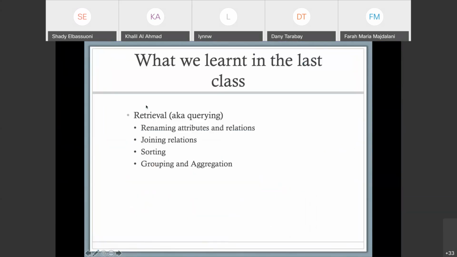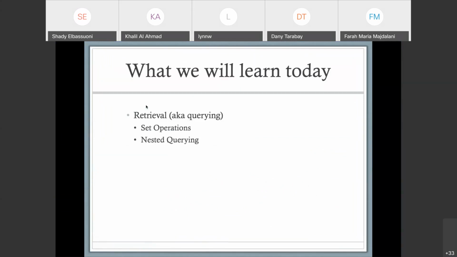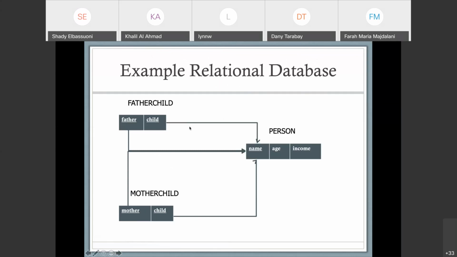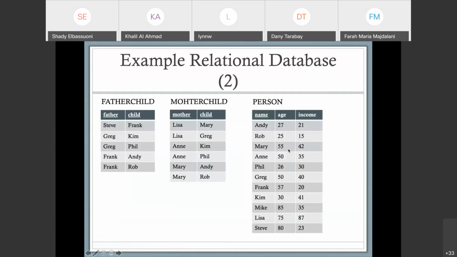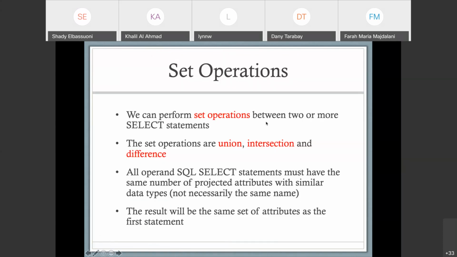Something else we'll do, just the last thing we're going to do today, is set operations. Yeah. So remember set operations in relational algebra: union, intersect, set difference, and so on. So again, we're going to play with the same schema. So I have the tables father, child, mother, and person. And these are the instances of the database. It has some records, the same records.